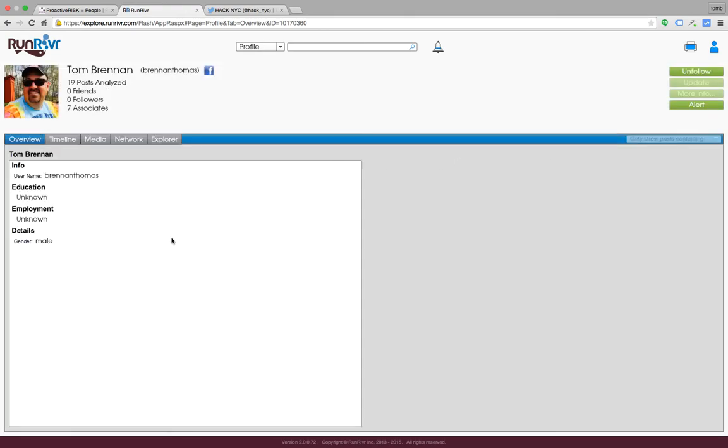What RunRiver is doing here in the background is looking for connections to Tom Brennan in its database. Individuals that perhaps don't have their security settings as stringent as they could or should be. Basically, my mom or others in my social circles that I may share an interest with or may have been tagged in a photograph, that sort of thing is what is useful here, because it's helping create or establish data. We demonstrated before the timeline, the media, the network stuff.